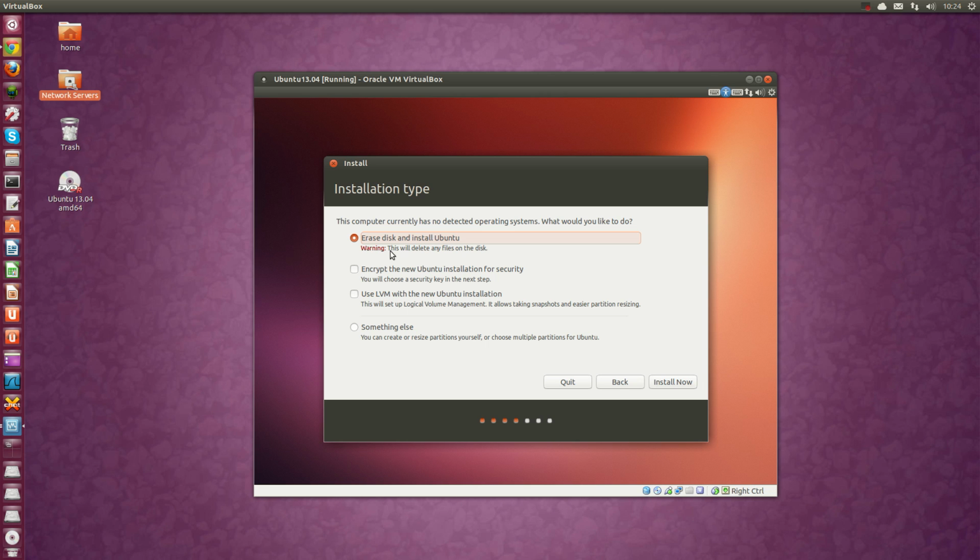Okay, so we're going to select Erase Disk and install Ubuntu. Now it's safe to do so because we are working inside a virtual machine, so we are not going to be touching our system proper, so we're all good. So I hit install now.